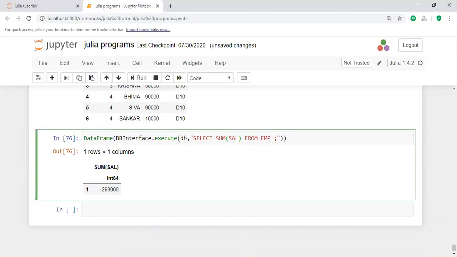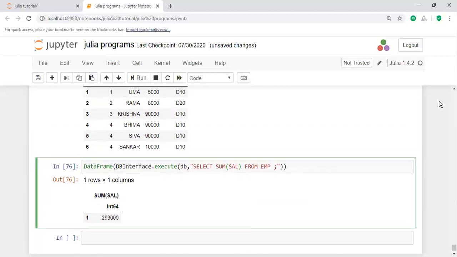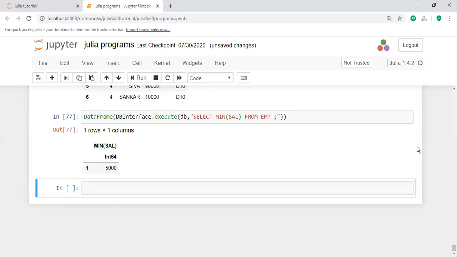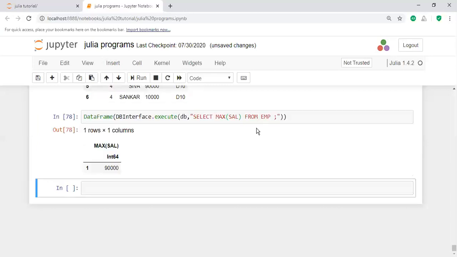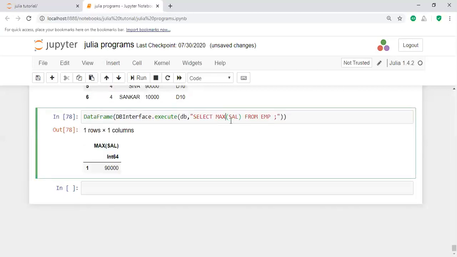Similarly, you can display the minimum value and maximum value. What is the minimum salary, what is the maximum salary? The minimum function is used to get the minimum salary. What is the minimum salary? 5,000 in the table. In a similar case, you may apply max salary. What is the maximum salary? 90,000.